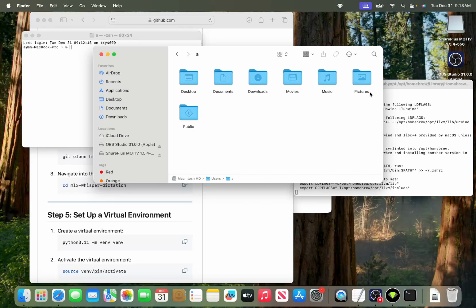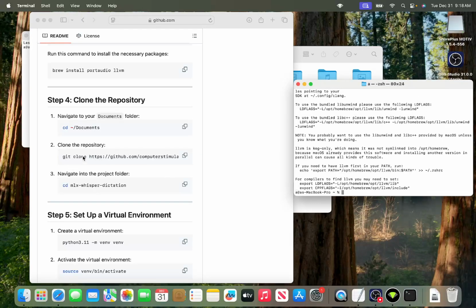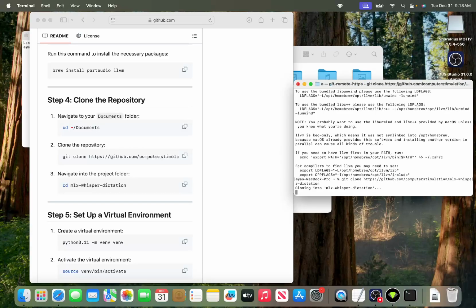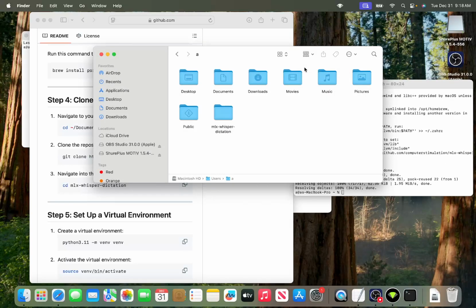I can move to somewhere else, but that was what I was just saying. I'm not going to go to my documents folder because it's unnecessary. So we'll just clone the repository directly in our home folder. Cloning the repository means just getting the code. So I'm gonna press Command V here to paste the command, and I'm gonna press enter. And now we're cloning. We cloned in our home directory.